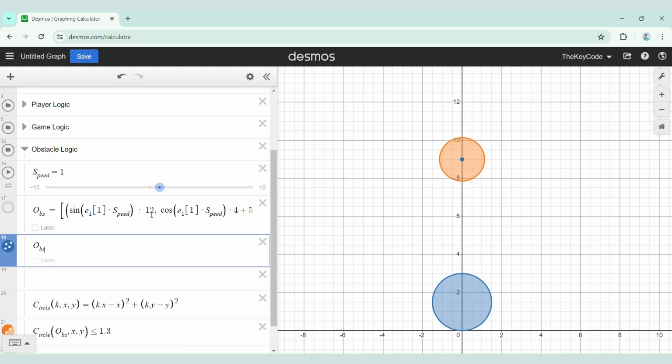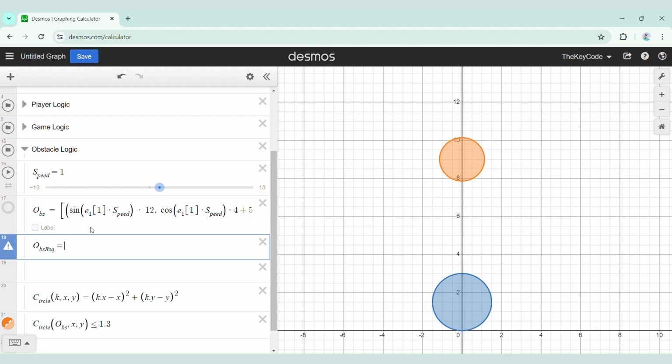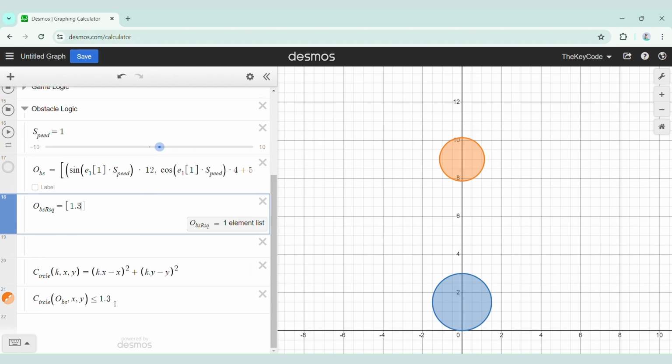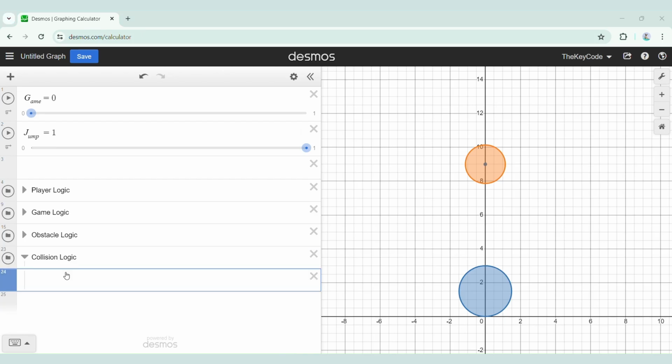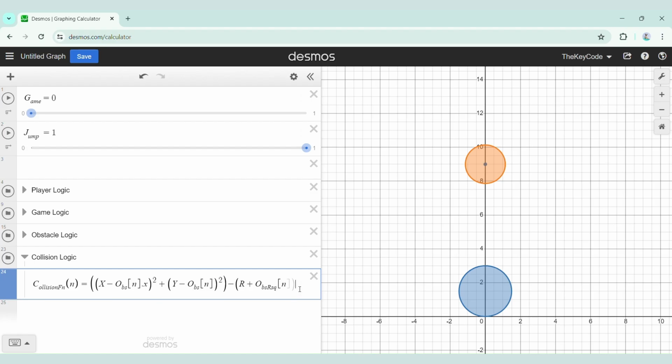Under the obstacle list, I will create another list containing the radii of each obstacle. This current one will be 1.3. Now, we shall create a folder called Collision Logic, which will detect if the player is touching an obstacle. We will declare a function to check this, which will take in the index of the obstacle being compared as a parameter. It will then return the squared distance from the player to that obstacle with the use of Pythagoras' theorem. It will subtract the sum of the radii of the 2 circles from this value. If this value is positive, they are not colliding. If it is negative, they are touching.